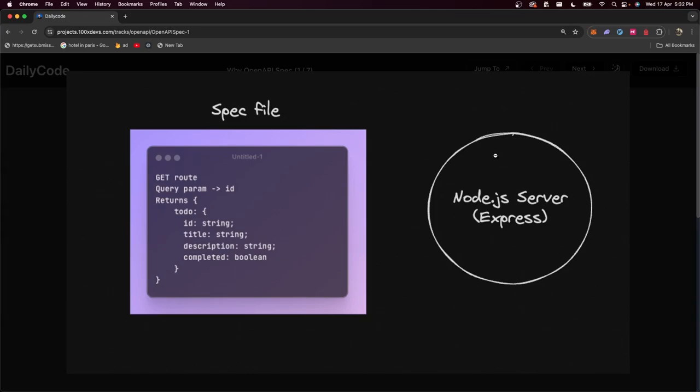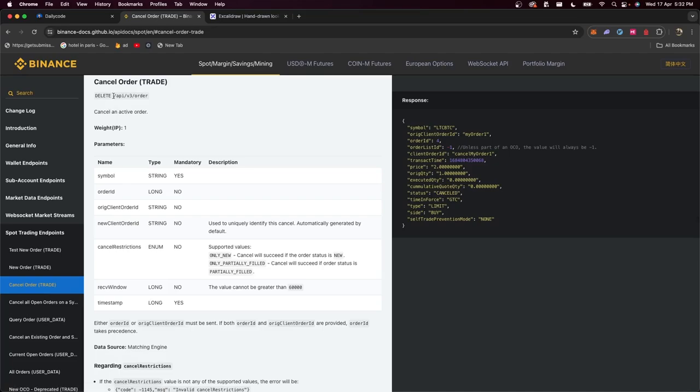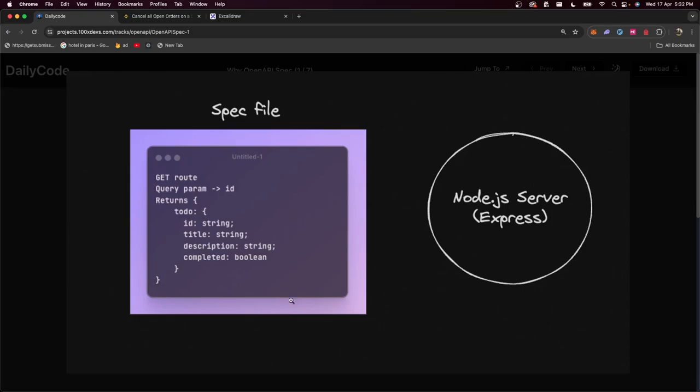You want other people to look at, for example, a documentation page like this, which clearly shows this server exposes a /API/v3/order endpoint, /API/v3/order delete endpoint, /API/v3/open orders endpoint, so on and so forth. So what if you could write this all in a single file? There is a get route which takes a query param and returns something like this.